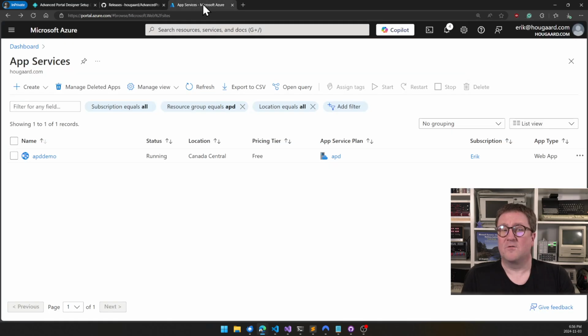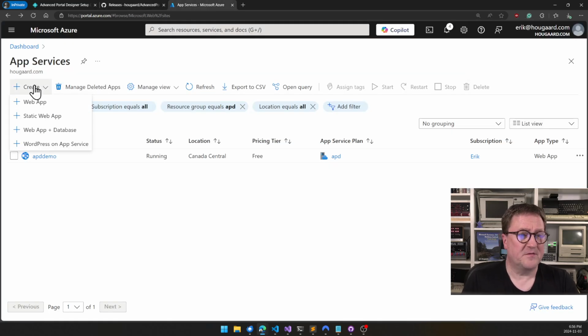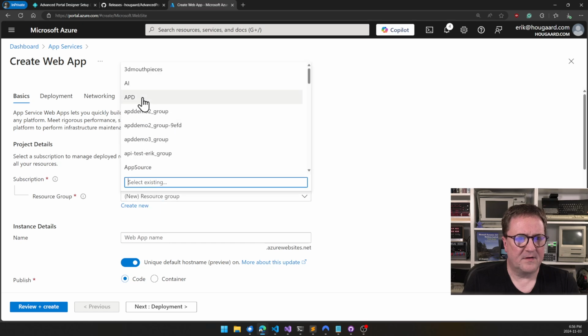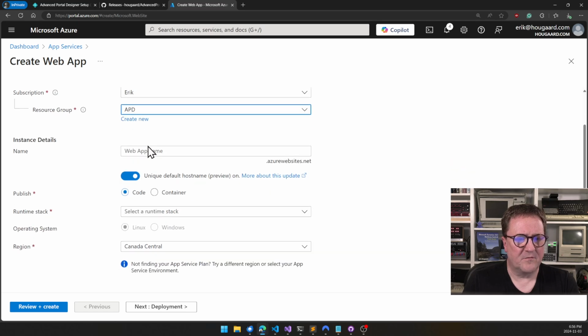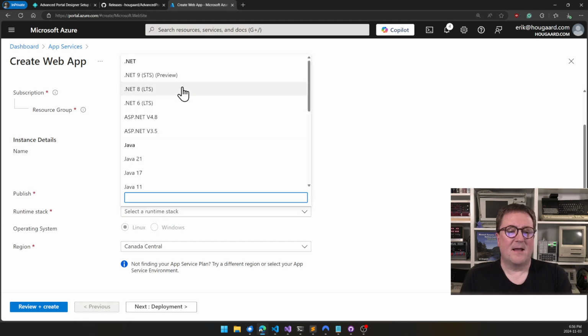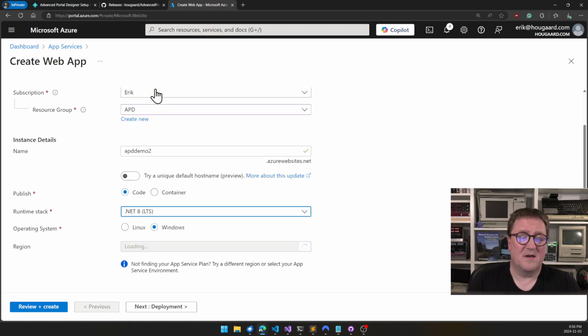Then I go to Azure, find my web services, create a web app, and I will put this into my Advanced Portal Designer group. I will call this APD Demo 2, and no weird unique names. We need to run this as .NET 8. So this is a .NET 8 application, so you have to select .NET 8.